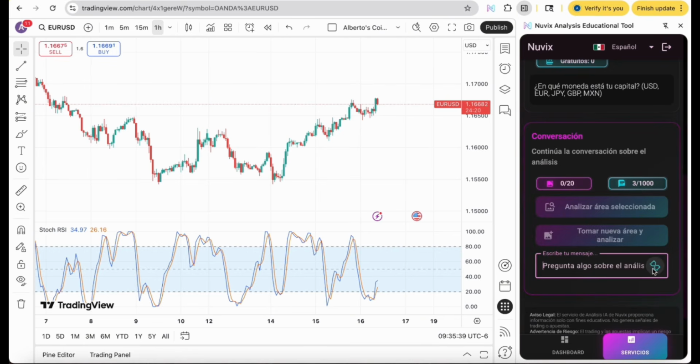The next question it asks is, what is your investment time horizon? In my case, I'm going to choose short term to enter and exit the market within a few hours, possibly a couple of days.